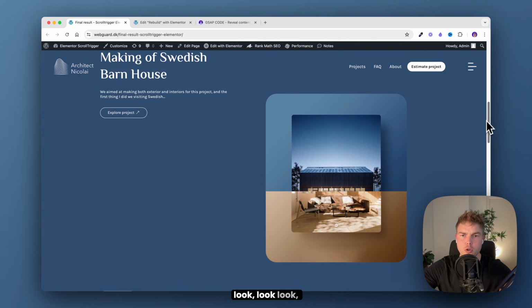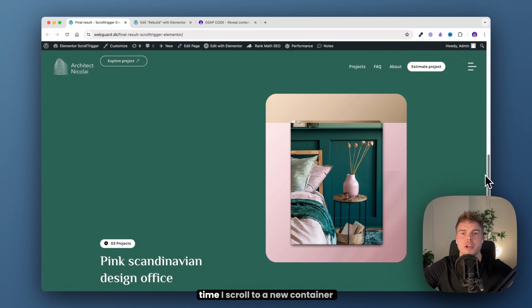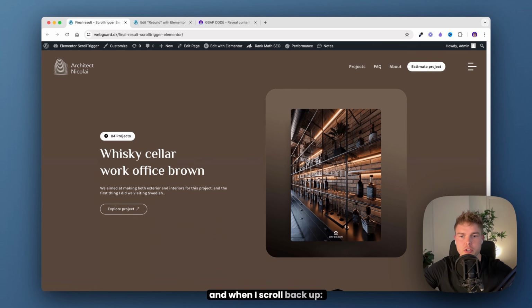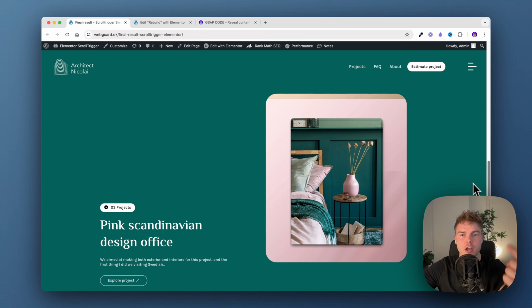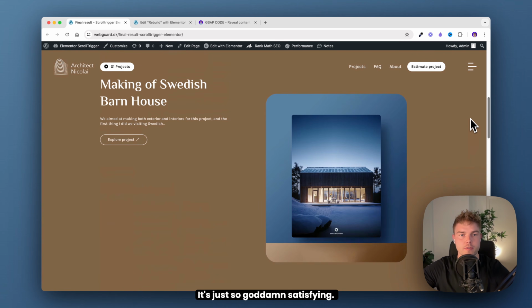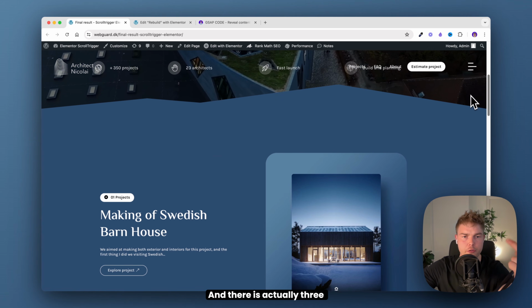So I scroll down and look, it revealed the image each time I scroll to a new container, and when I scroll back up, it reverses. Just so satisfying. And there are actually 3 things going on here.